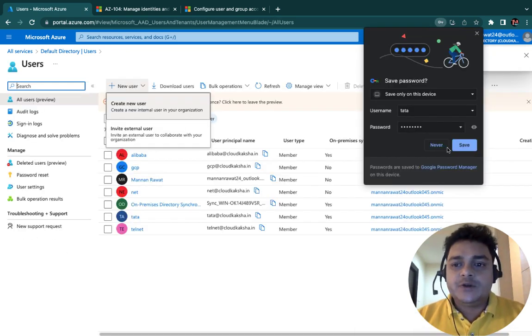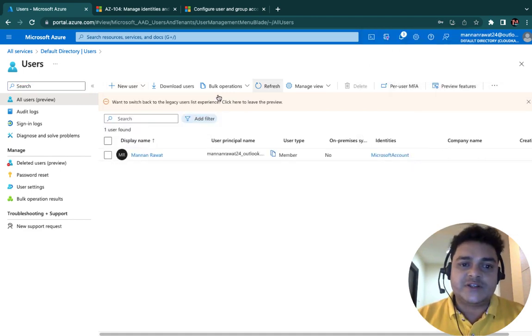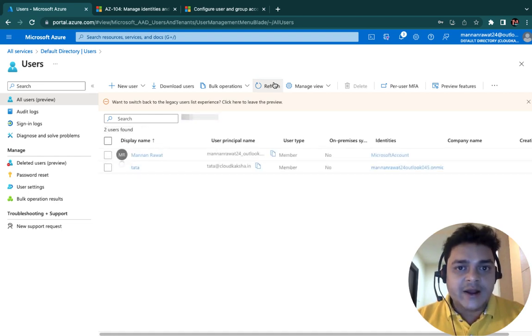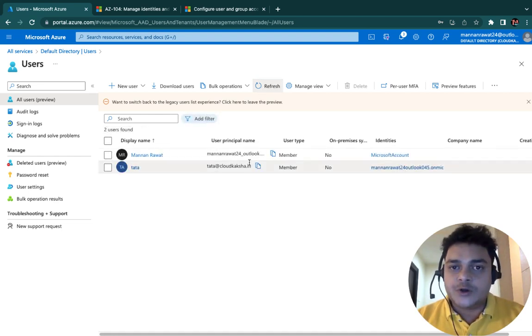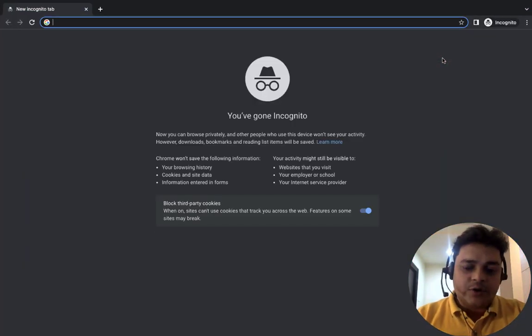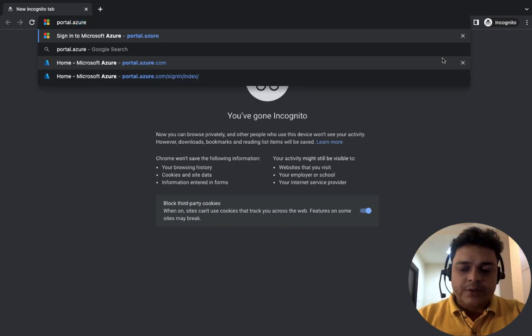As we know, due to security, you must change the password on first login. So our user that we created with the name Tata is associated with cloudcuxer.in. Cloudcuxer.in is our domain, the public domain that we purchased from GoDaddy.com. I'm just going to open an incognito window and try to log in with tata@cloudcuxer.in. So type portal.azure.com, right?